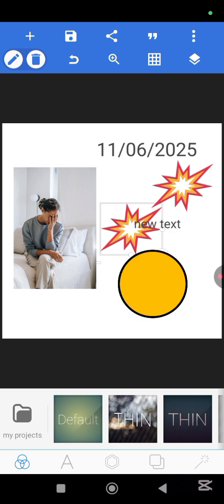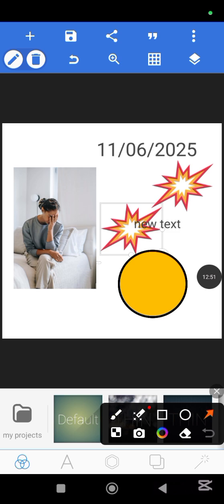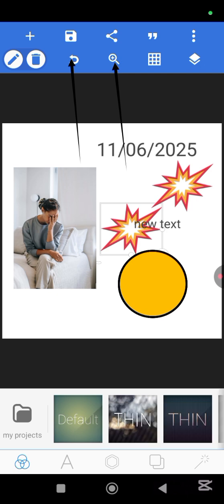We've talked about this icon, which is the undo icon right here. We've talked about the undo icon. Now let's talk about this icon, which is the zoom icon.